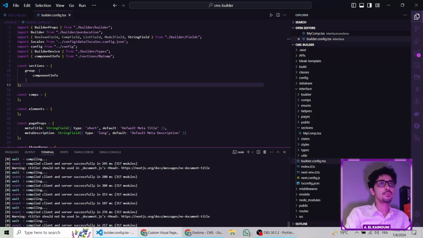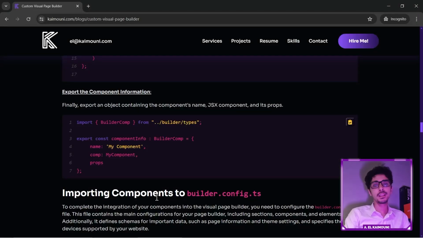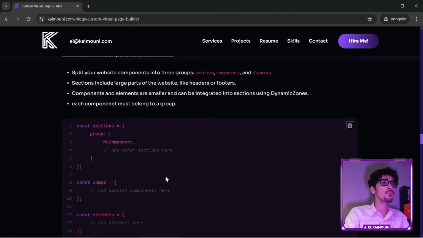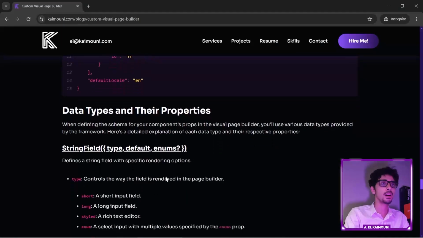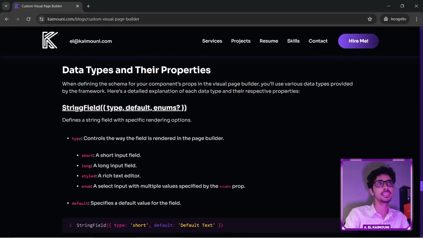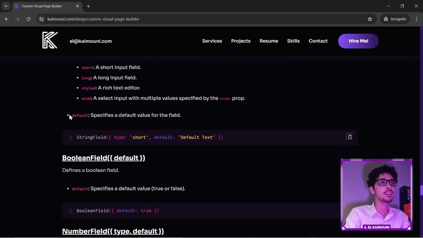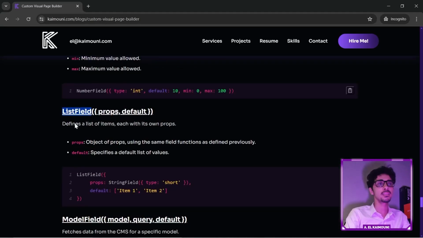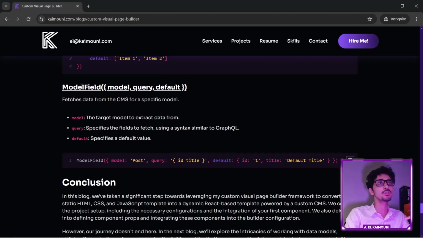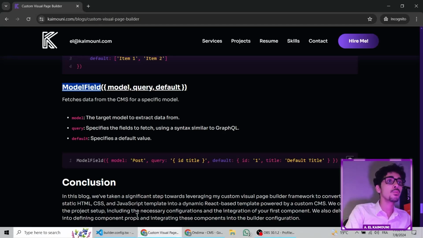So I hope you understood a little bit about how to create components. Here in the blog, you can find a reference, I think, at the bottom. Yeah, the reference of all data types. So we have string field, Boolean field, number field, and list field that we all use, and we also have the model field that we're going to use to get images and other models from our CMS.